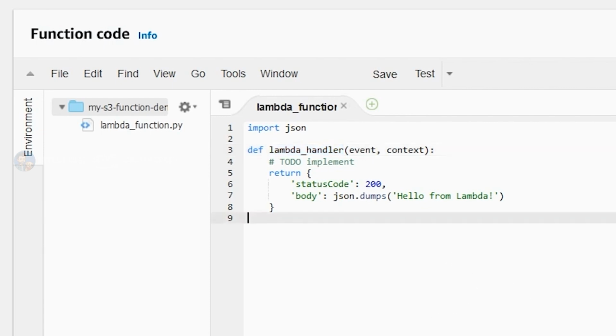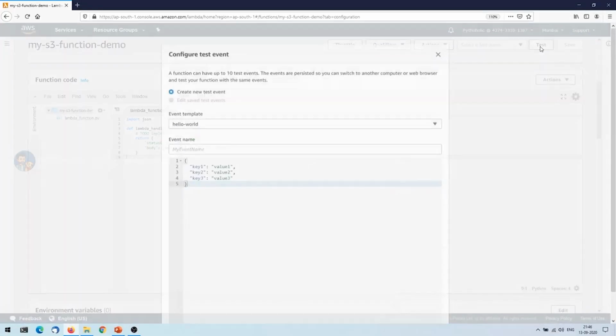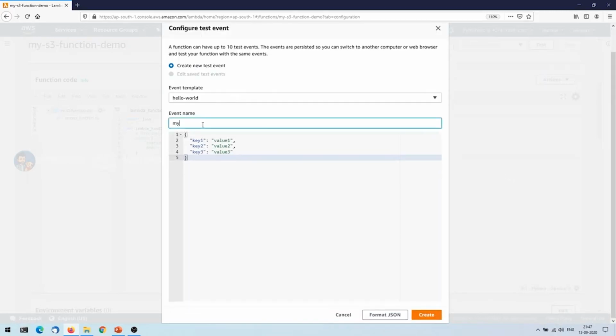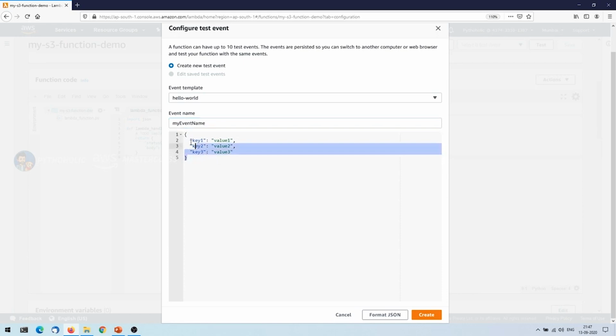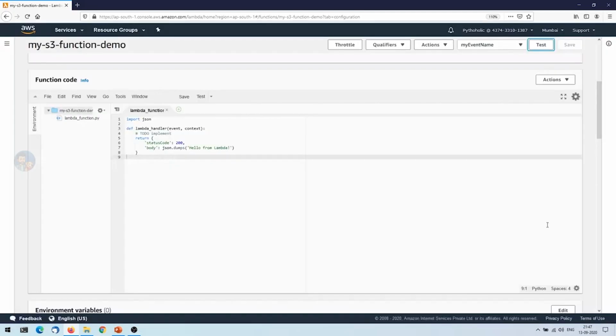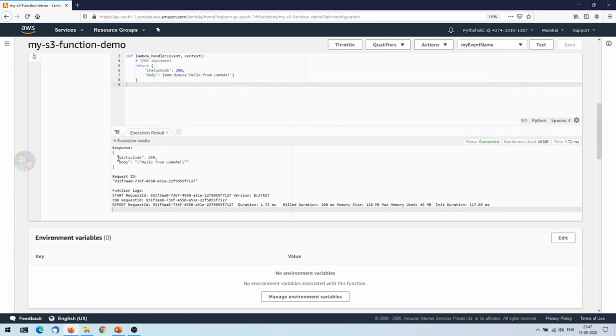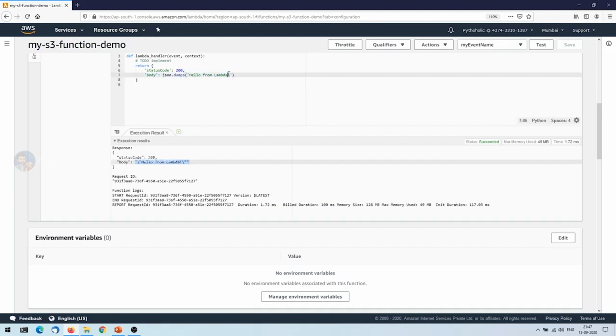To execute this program, you just have to click on test. Here you have to configure a test event. You can give an event name here, my event name, or something of your choice. These are the default parameters that you're going to pass. Then you can just click on create. It has created an event named test event. You can click on this and start the test. Now the response has been received: status code is 200 and hello from Lambda. This is what we returned when we executed the Lambda handler.